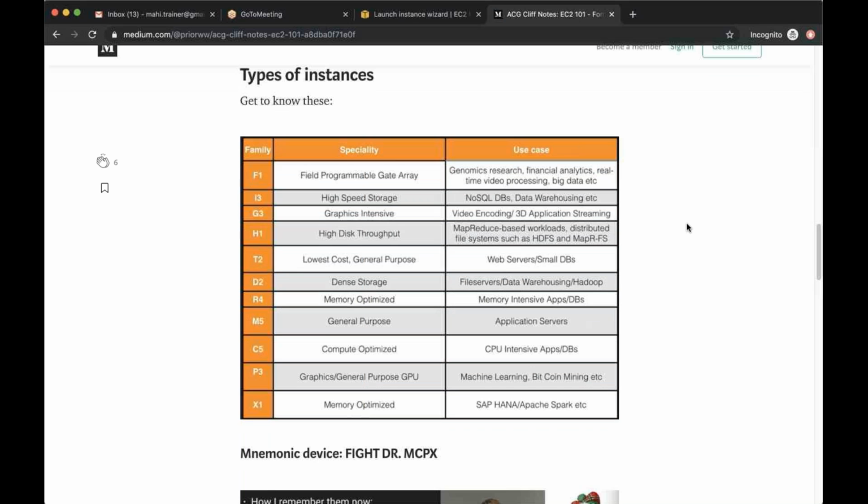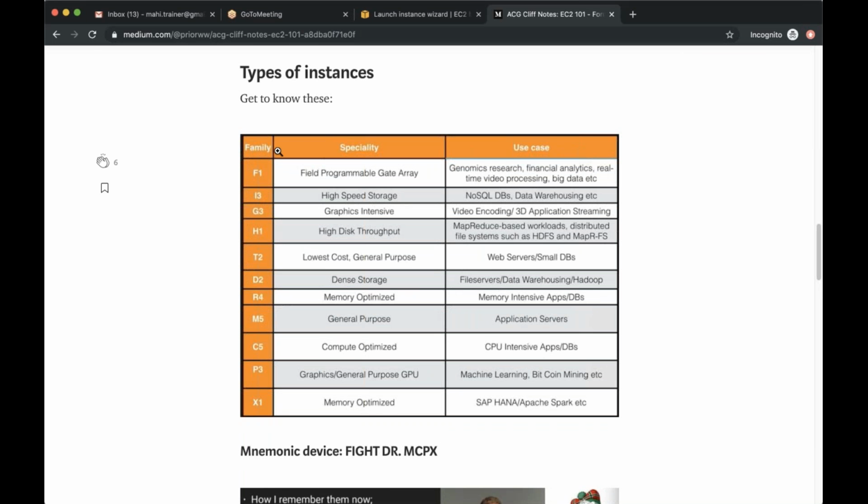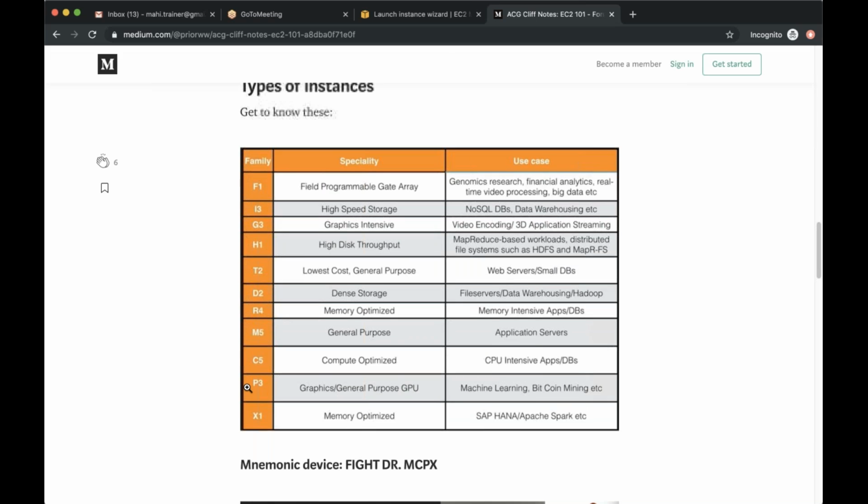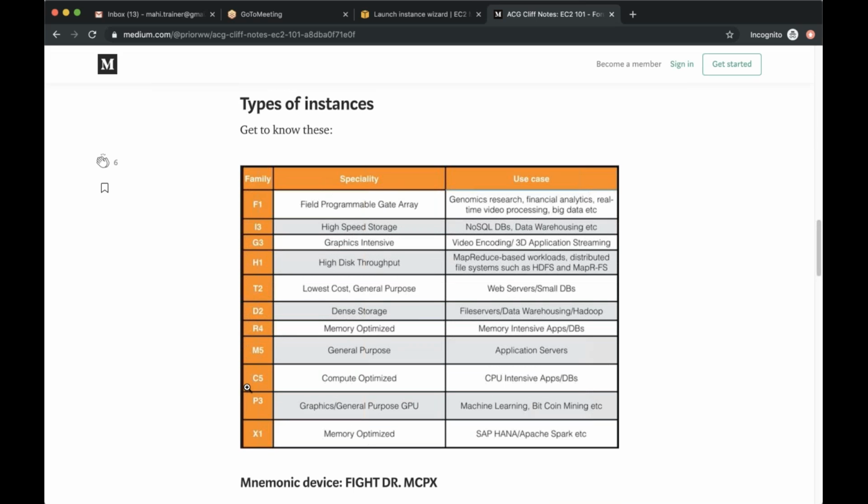Okay, so here you have the family, speciality, and use case, right? So here under the family, just read it like this, okay? Fight, F-I-G-H-T, fight, DR doctor, McPix, M-C-P-X, McPix, fight, doctor, McPix. That's the mnemonic that you can use to remember these, okay? So for example, F means it's a field programmable gate array. That's the specialty of the F type family.